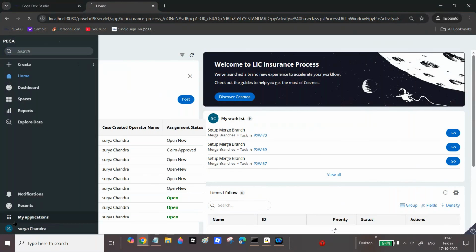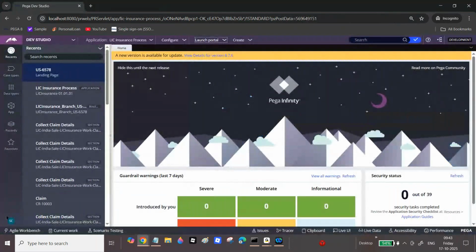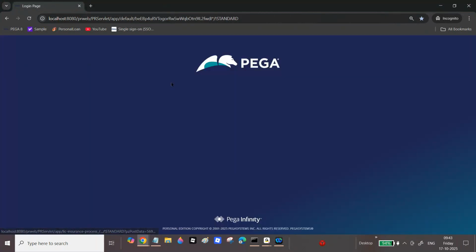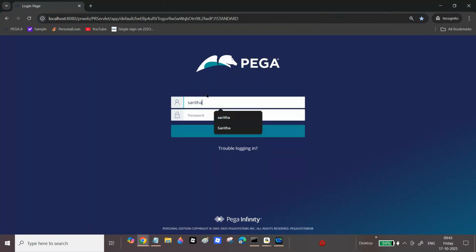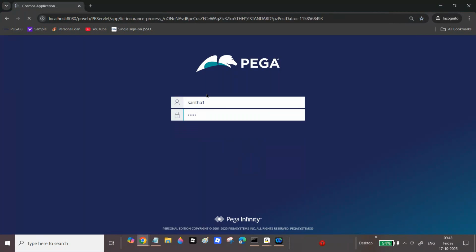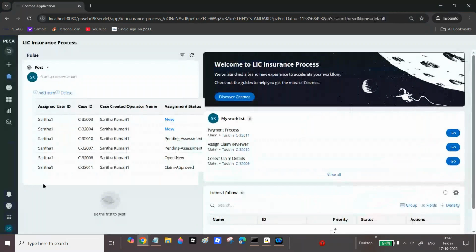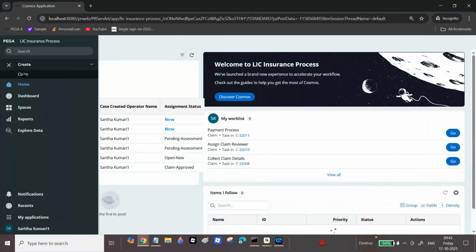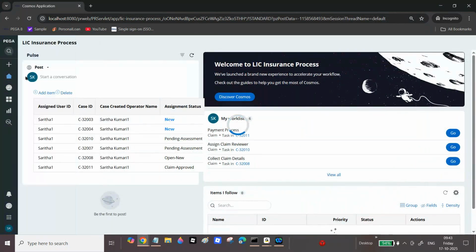Now he is logging into the application. Okay, Sarita 1. Now Sarita 1 is logging into the application. Whatever cases Sarita 1 created, now she can see those cases. She created these 4 cases.